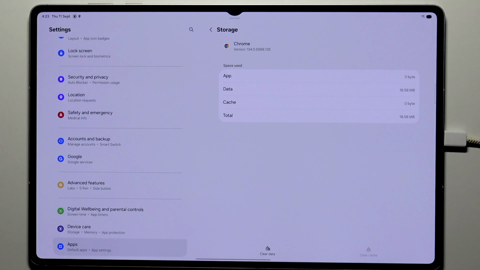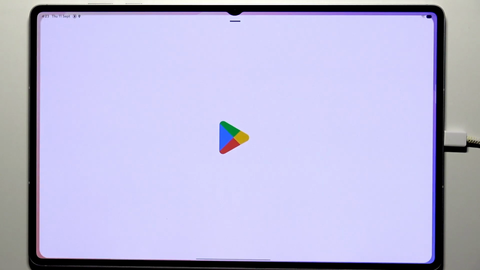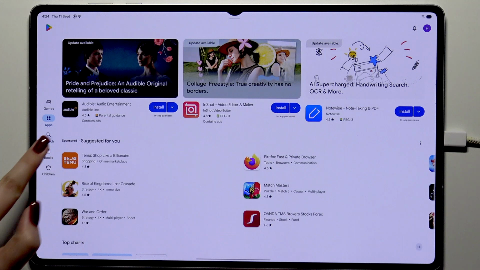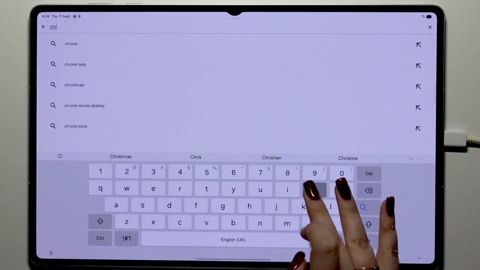If that didn't work, I highly recommend to check the updates. And first of all, I think that you should update the app. So let's go to the Play Store, make sure that you've got the internet connection and make sure that you're logged in. That's how you will be able to check for the updates.